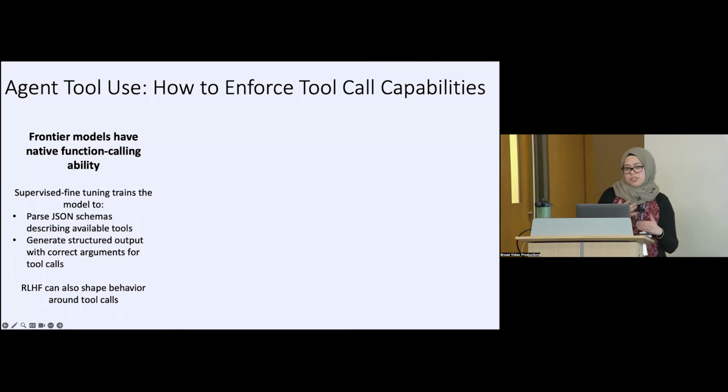And then these models are able to generate structured output with valid tool calls that can be parsed in the scaffolding. And this generalizes to tools that were not necessarily seen during training. And reinforcement learning can also be used here to help shape behavior around tool calls. For example, when is it appropriate to call a particular tool versus just answer directly based on reasoning?